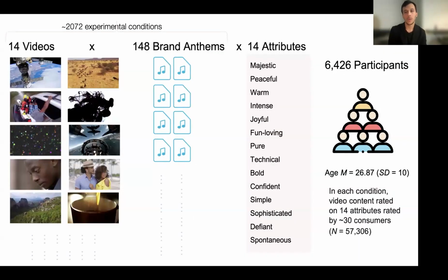So we derived a set of 14 videos. We paired them systematically with 148 brand anthems, giving us a full combinatoric space of just over 2,000 experimental conditions. And we asked consumers to rate these pairings on 14 different attributes. We had a data set of about 6,500 people, giving rise to about 60,000 responses in our data set.